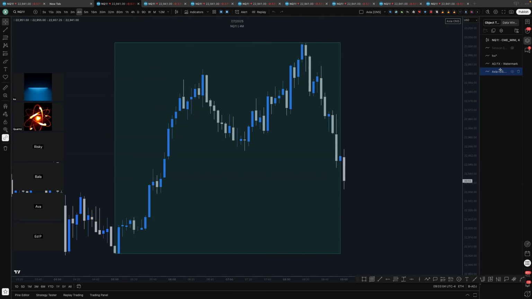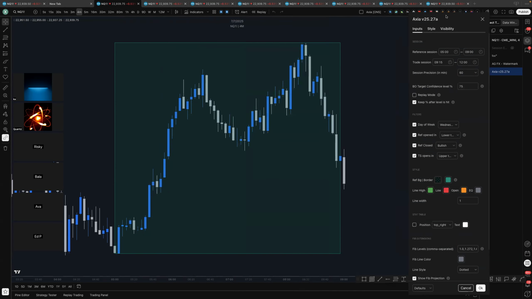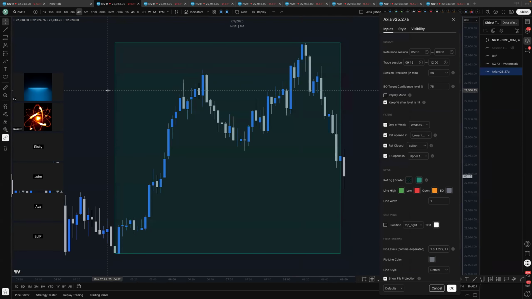The time window, or Axia calls it the reference session, is the window that we are observing, where the price is creating a range, and we want to know the probabilities for hitting the high, the low, or the 50% of that particular range. And there is a breakout possibility on either side of the range as well. We'll come to that.